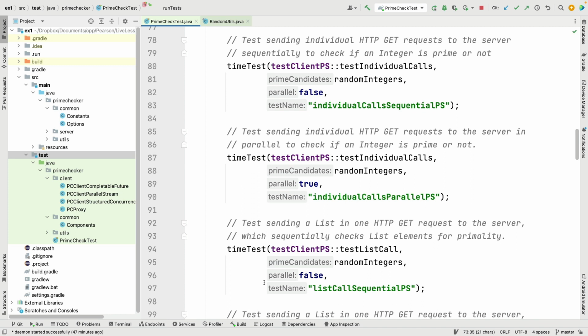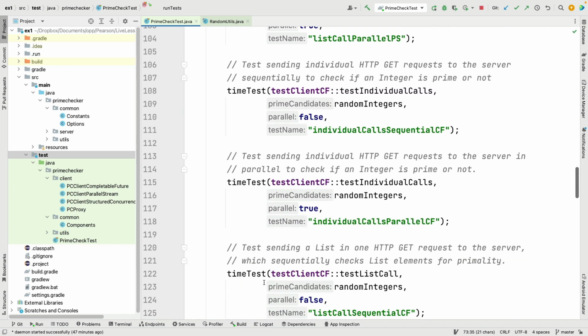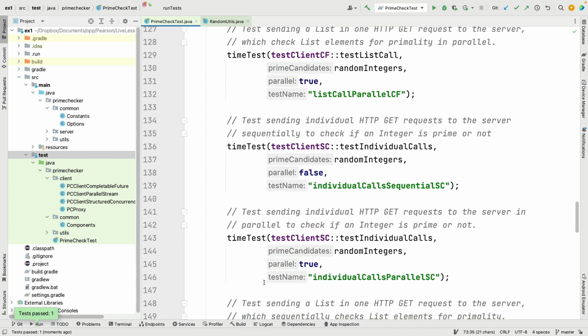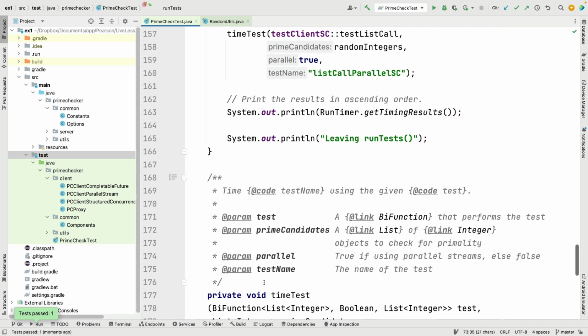So I think we have a total of six calls. We test individual calls for parallel streams without parallelism, with parallelism, and so you can see we just go through and try all the different combinations. And I guess we actually test things with both parallel individual calls on and off and parallel list calls on and off. So we end up with a whole bunch of different permutations.